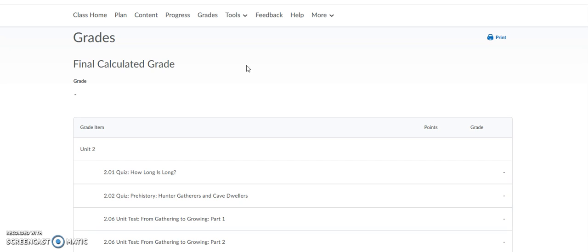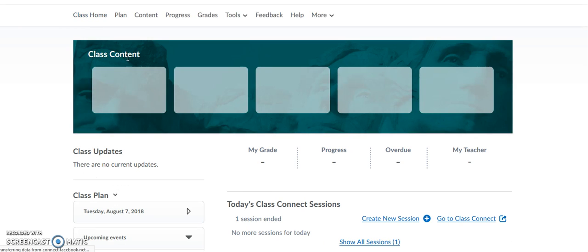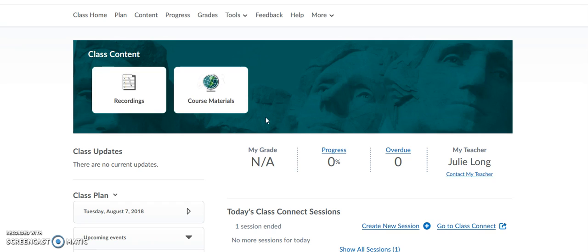Now the next section that we're going to look at is content. If I go back to my class homepage, I want to show you that there's actually two areas where I can access my content. Like I mentioned in the first video, once Unit 2 opens, you should have seen a white box appear here that said Unit 2. Once you click on that box, you're able to access the Unit 2 course information.